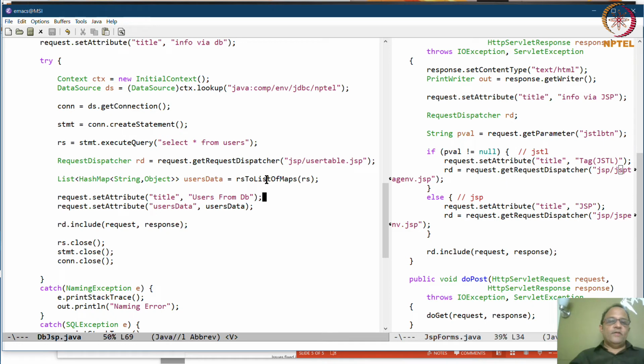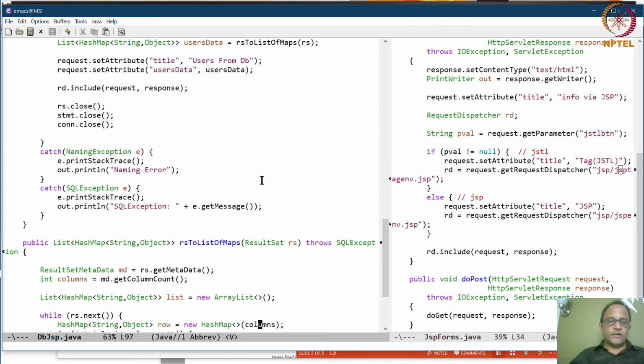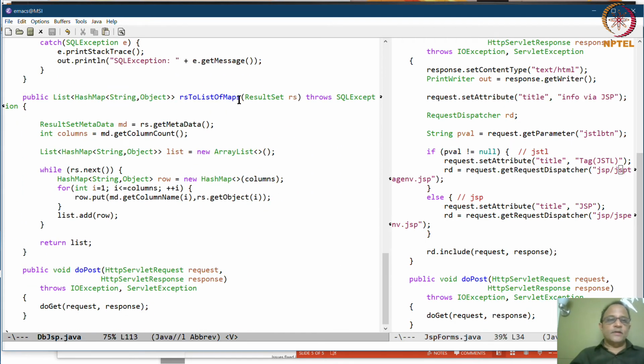The only real novelty we haven't seen so far is two things. One is how did all this context and all this thing get set up, and what is this function doing? So first, let's take a look at this function. So I just wrote it over here. It's very simple. You get the result set. From the result set, you can get something called a metadata object, which tells us how many columns are there in the result set. And we will be using that information below.